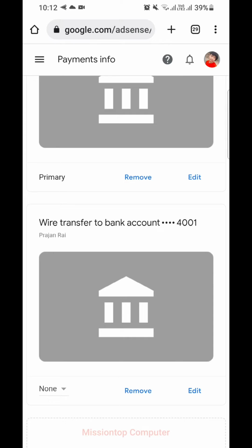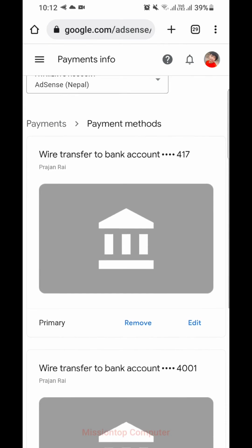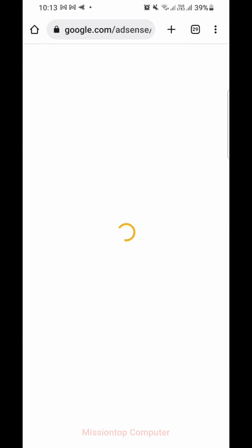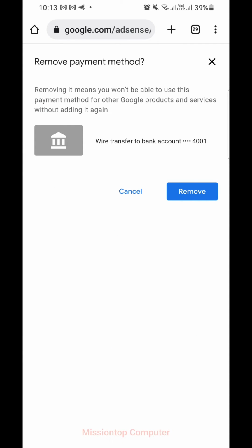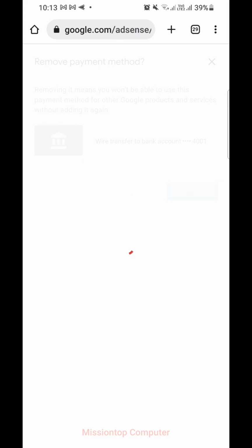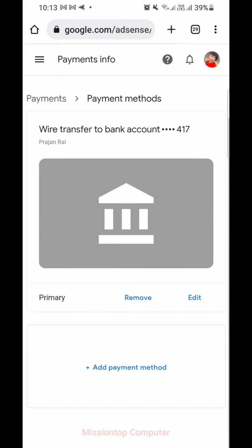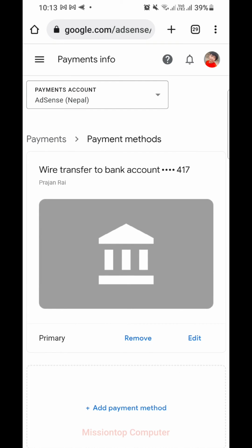Okay, as you can see, there are now two bank accounts in my payment methods. So now I'm going to remove my old bank account from my Google AdSense payment profile. I'm going to remove this bank account, and here it's asking a question, remove payment method. I'm going to agree with this question and tap on the remove button. Okay, as you can see, I have successfully removed my old bank account from my Google AdSense payment profile.